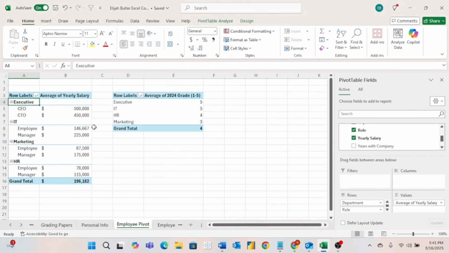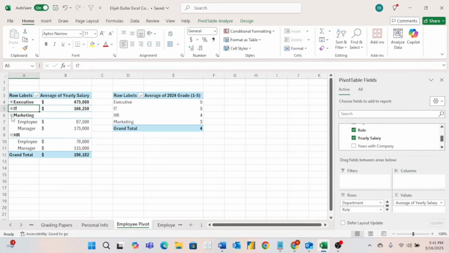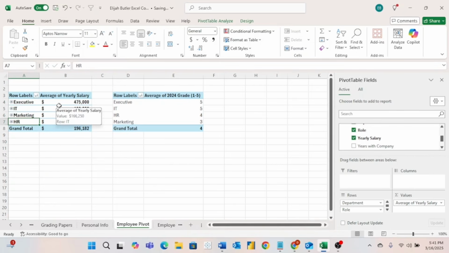So now we can see the average salary for each role within each department, and then if we collapse all of these, we're able to once again see the average salary by department. So this is really great because we may see, oh, marketing makes $116,000 a year on average for the average employee. Let's dig in here a little deeper.